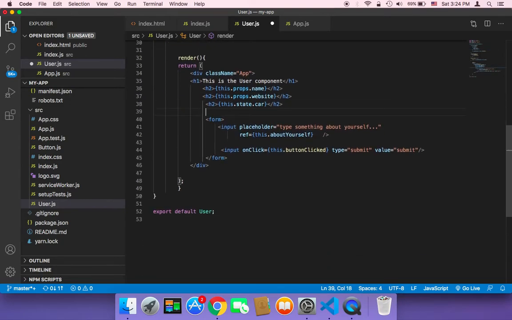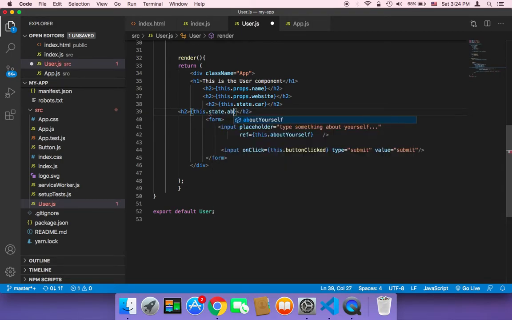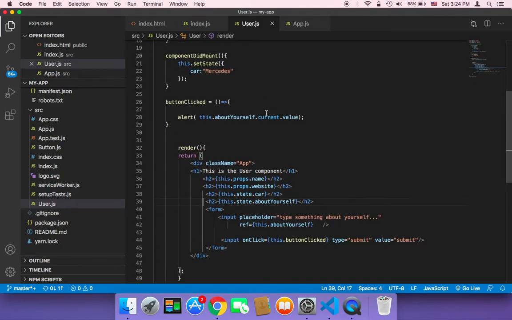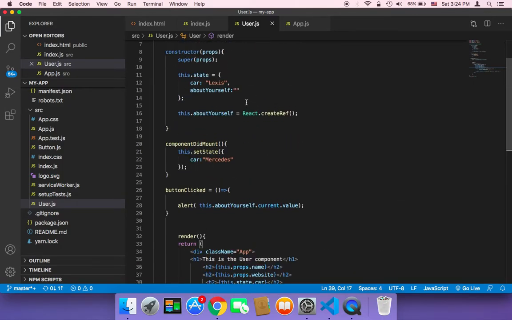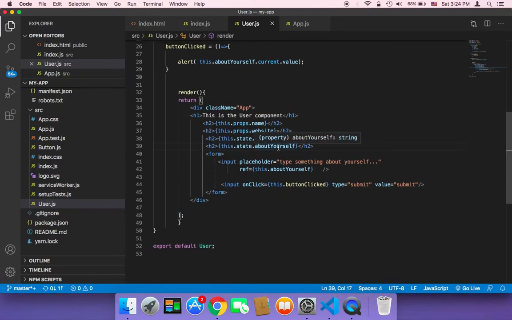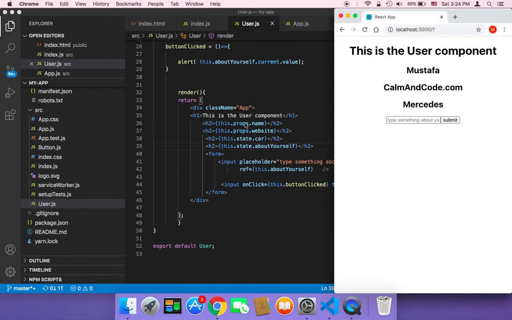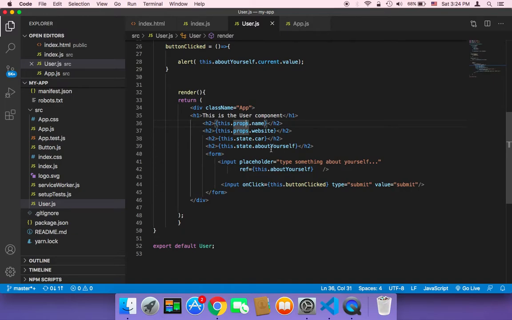I'm going to create a new h2, and then I'm going to use this dot state dot about yourself. And obviously, if I save now, it's going to display nothing because we have this about yourself empty. As you can see in the state, it's empty. So we want to fill this about yourself with something. Let me first show you in the browser. As you can see, there's nothing.